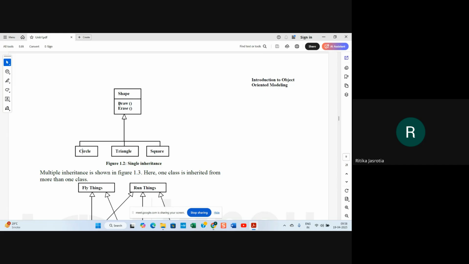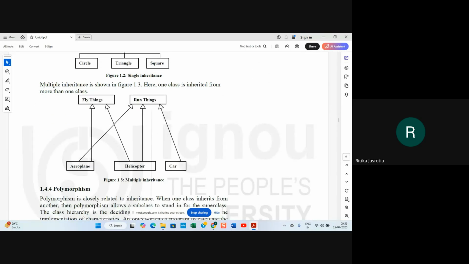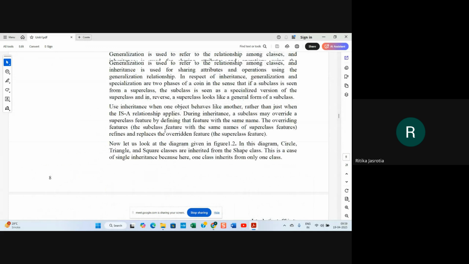Circle will be drawn with different parameters, and erased with different parameters. Triangle can be drawn with different parameters. Square can be drawn with different parameters. So this draw and erase can be overridden in the square method. That is there. Then you also have different types of inheritance.